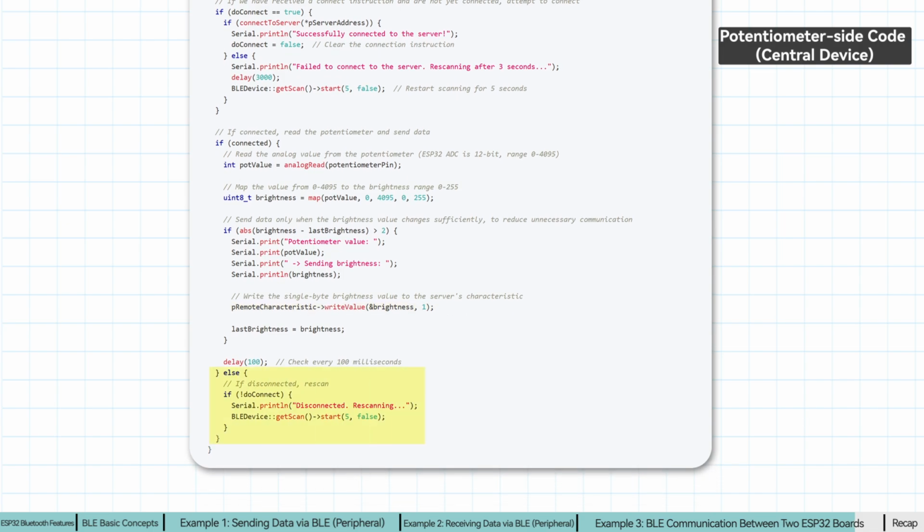The third part is reconnection, the else section. If currently not connected and there is no pending connection request, it means the device is disconnected, so it restarts scanning to let the program automatically try to recover the connection.